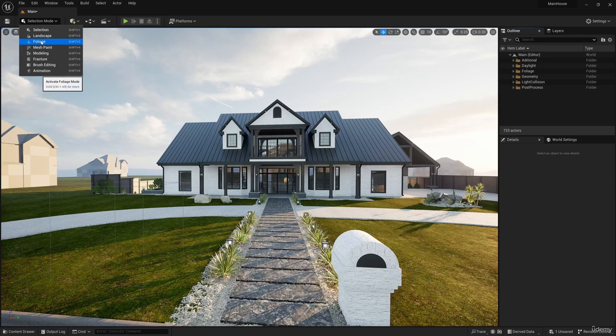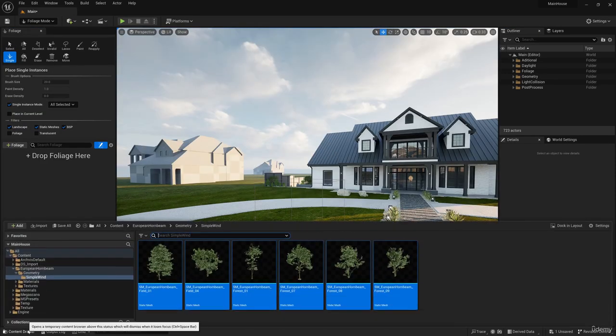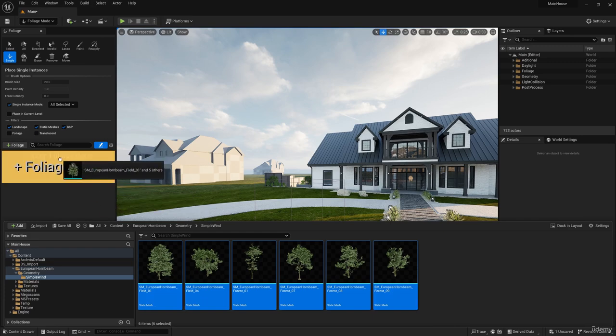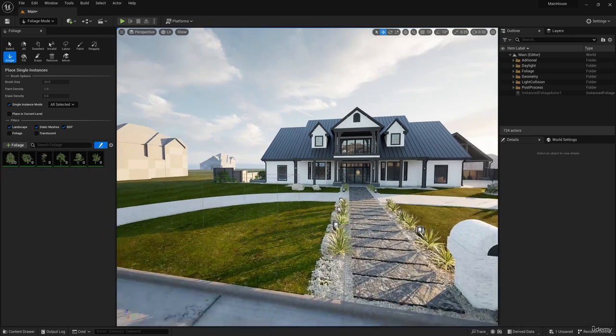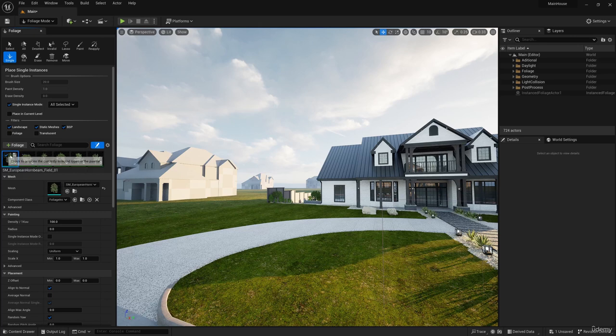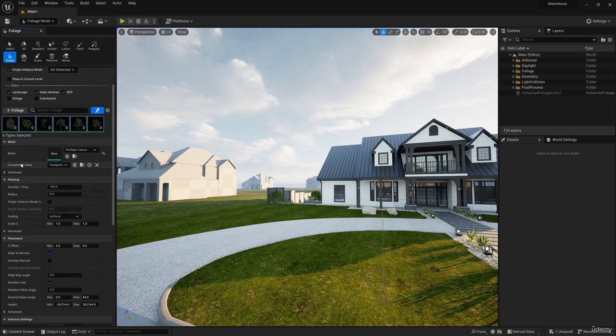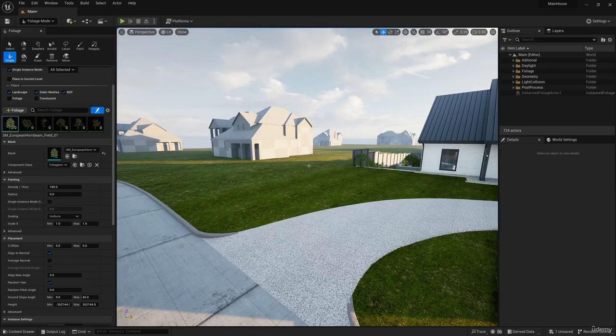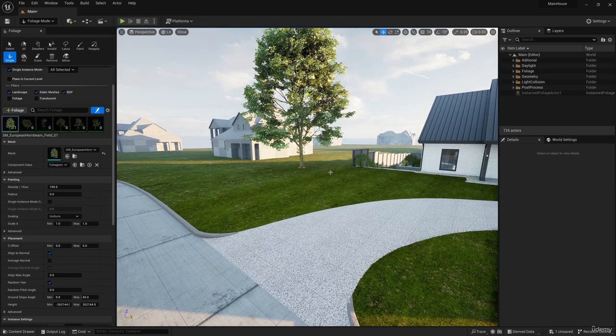Activate Foliage mode. Now add the asset from the Simple Wind folder to the list of the Foliage tool. Deactivate all assets so that you can place trees pointwise. Choose the first asset and activate it. On the top panel, select the single mode. Now arrange trees in the scene.